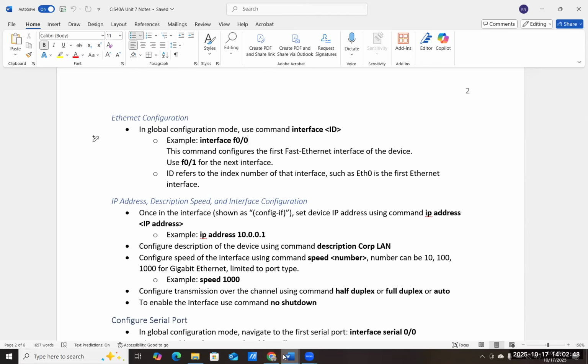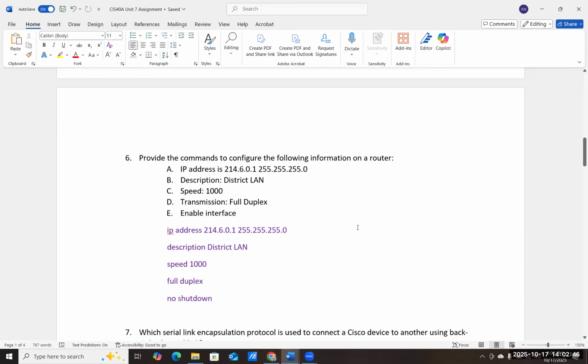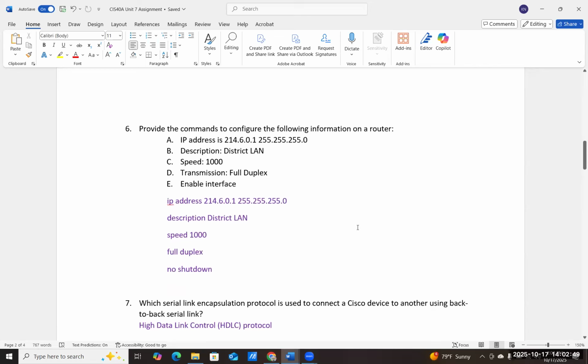So let's go through and answer some of these questions. For number 6, it tells you the things that you need to configure. First, you need to put in an IP address and a subnet mask for your port. Then you need to put in the description for your device. Then you need to put in the speed, and the transmission type. And you want to activate, enable that interface.